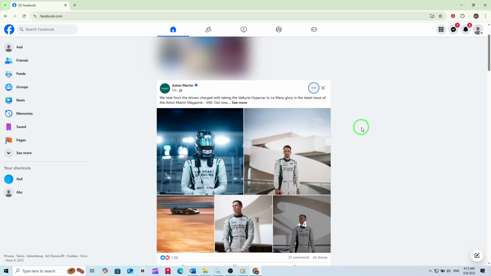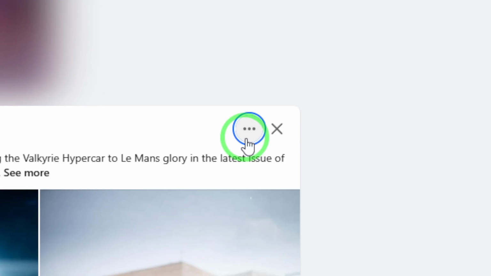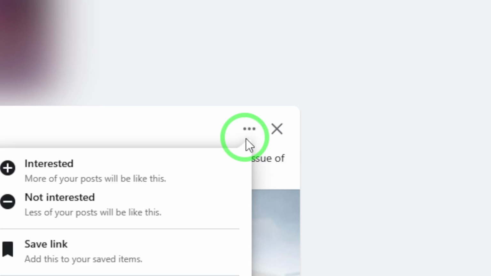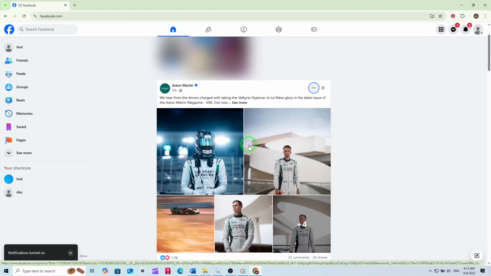Once you've found the post, look for the three dots icon in the top right corner of the post. This is the Options menu. Click on those three dots, and a drop-down menu will appear. From the menu, select Turn on Notifications for this post. That's it. You'll now receive a notification every time someone comments or interacts with that specific post.